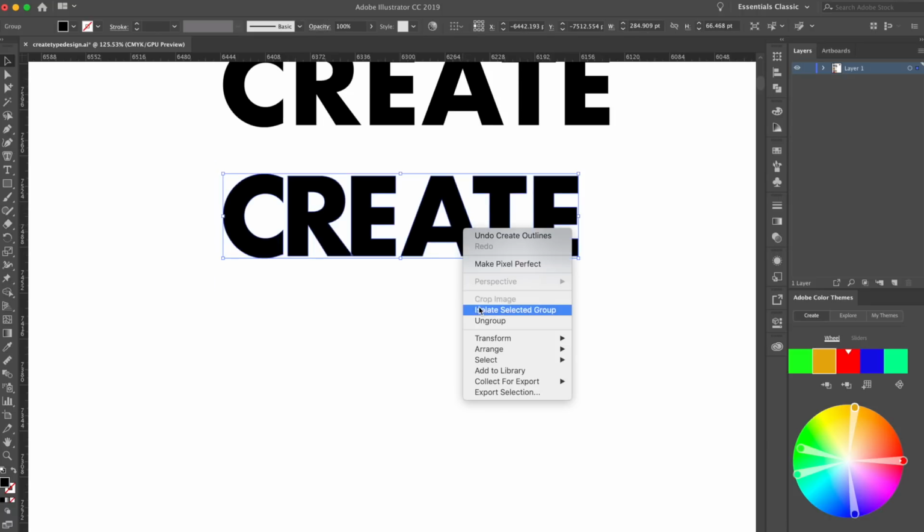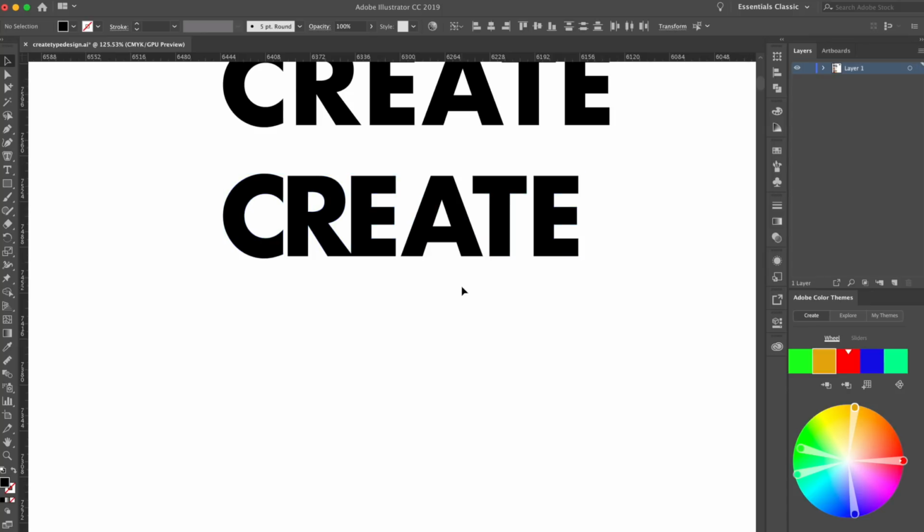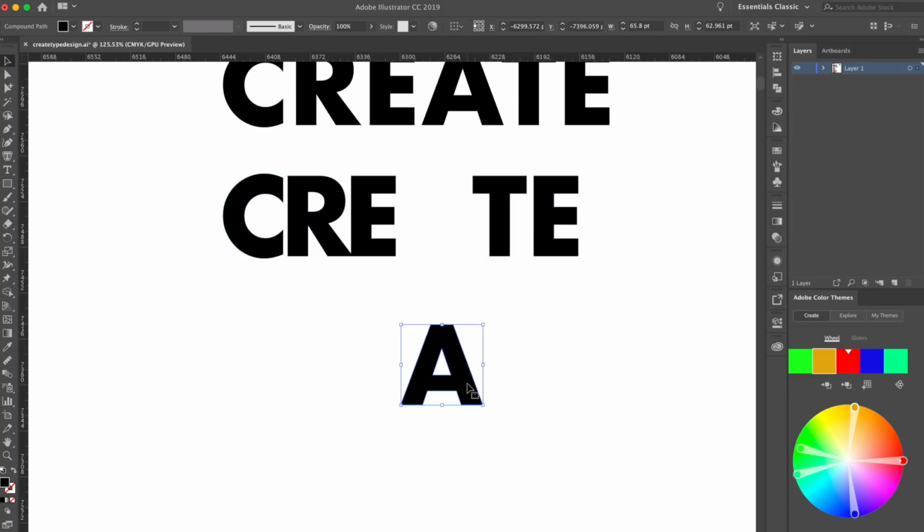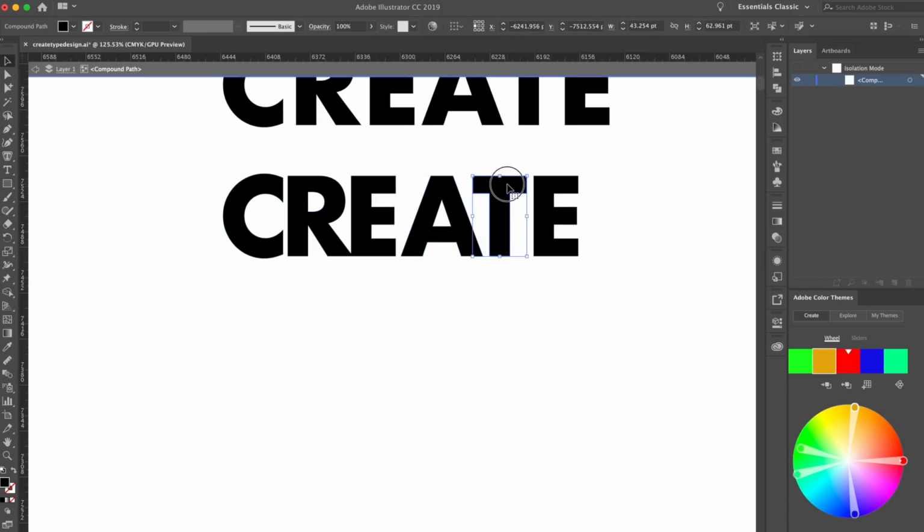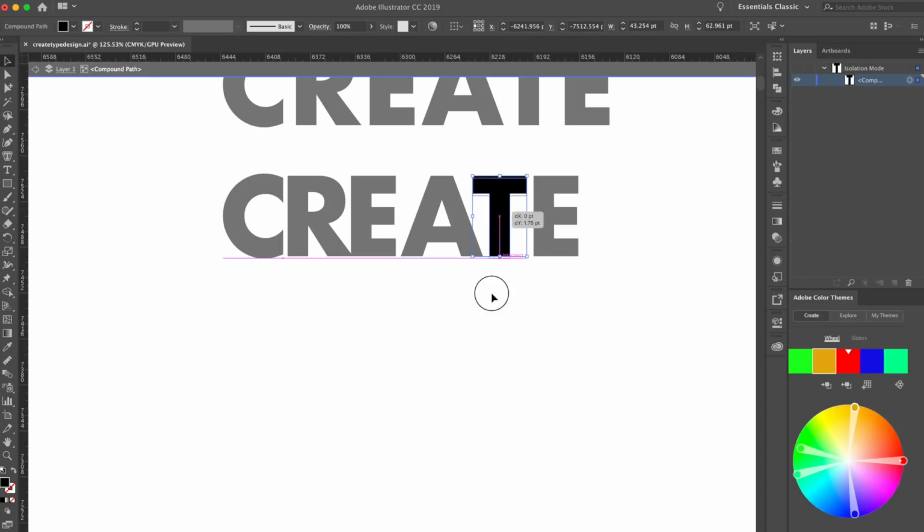The one thing I want to do is ungroup everything. Again, we're going to look at everything as an individual shape. So if I get rid of this A, look at that, it's an individual shape, right? This T is an individual shape. So now we can really do a lot to this.